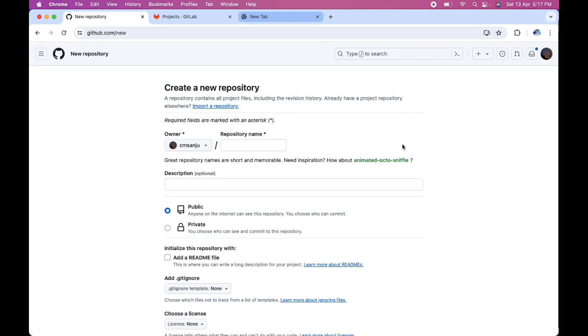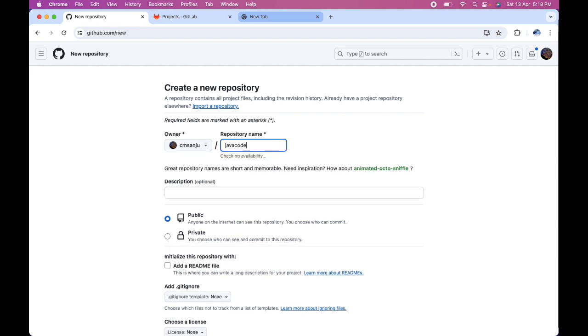The URL is like new, and here you create a new repository. You have your username with the repository name. The repository name must be unique within your account; if the name already exists, we cannot create it again. For reference purposes, I'm taking Java coders as a simple repository name. It is available in my account.